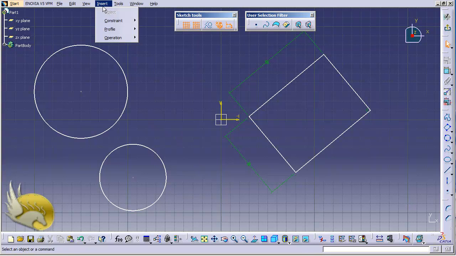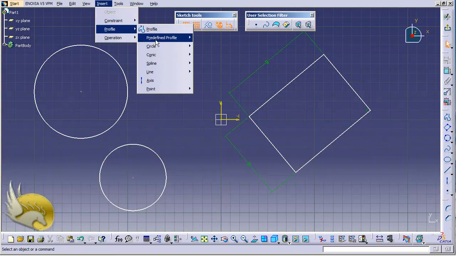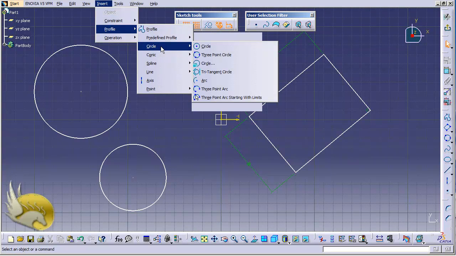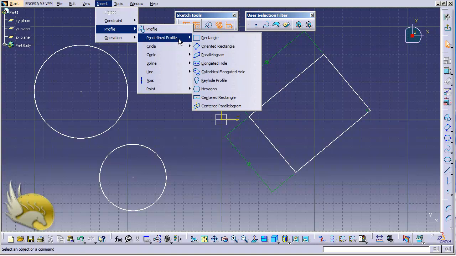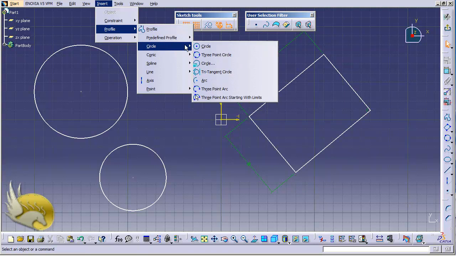So if I go to insert and go to profile, I can have circle available here again. Whenever I want to draw a circle, I can go here and draw my circle. And of course, I can use circle by coordinates, and no, I don't have rectangles by coordinates. I can go to circle and draw a circle by coordinates.